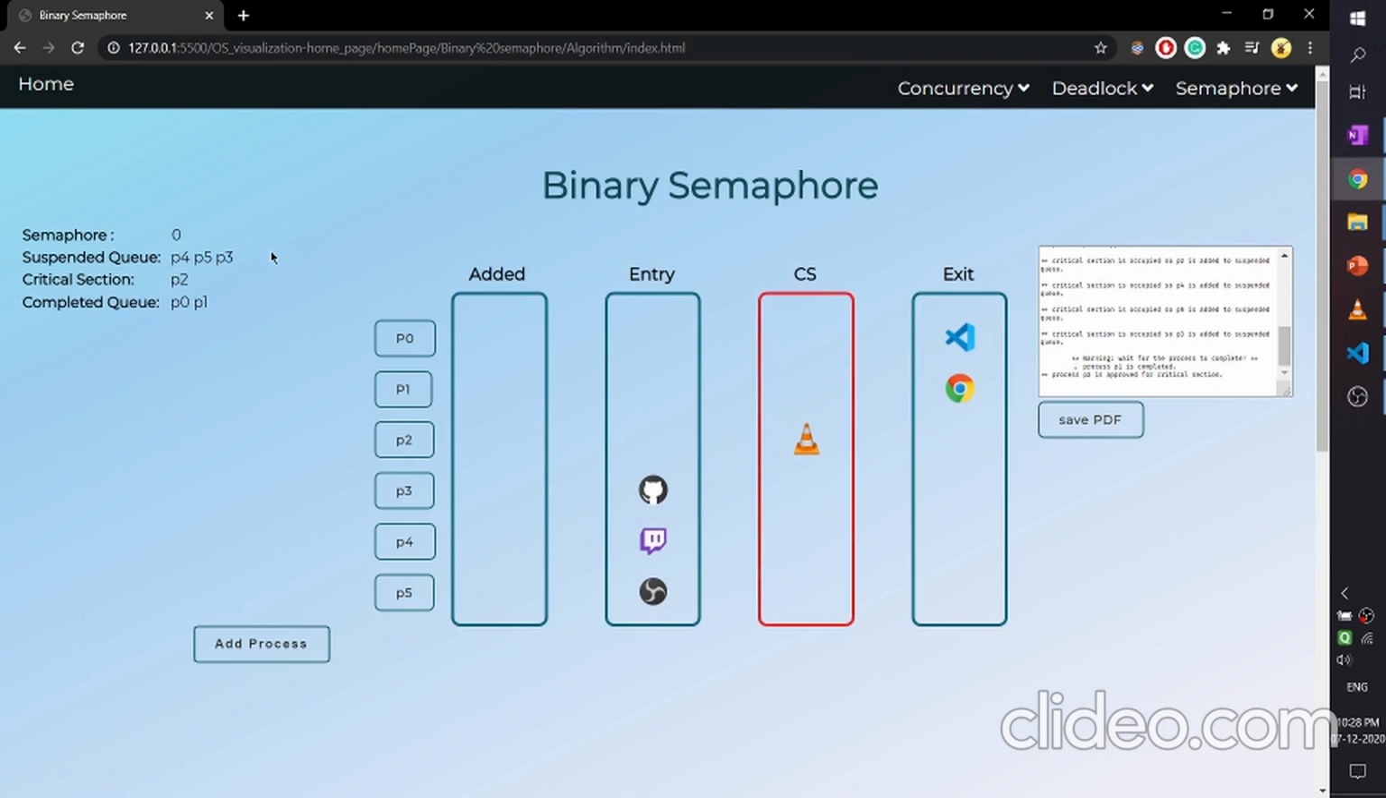Another is the suspended queue. If the critical section is already occupied by some processes, then every other process will be appended in the suspended queue and will be taken out according to the rule of FIFO, first in first out. Then this shows the critical section, where the name of the process will be shown. And this is the completed queue, in which P0 and P1 processes are completed and have exited.